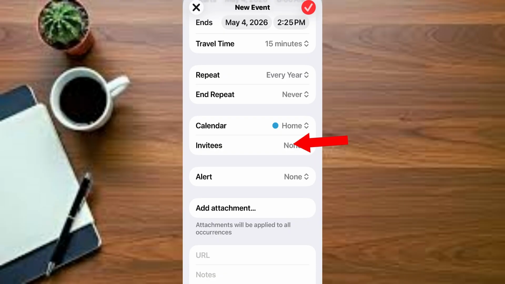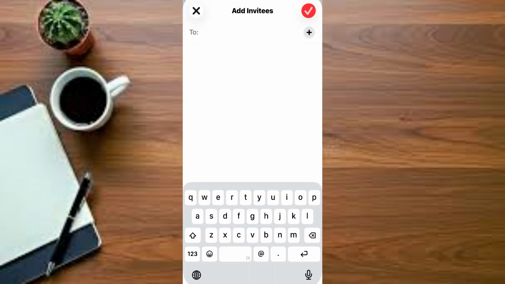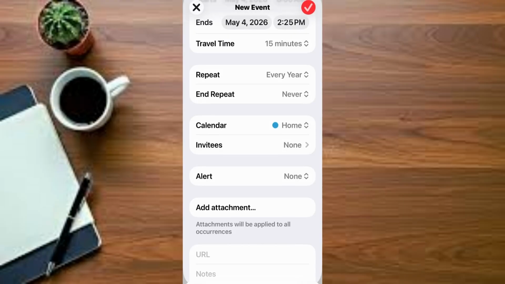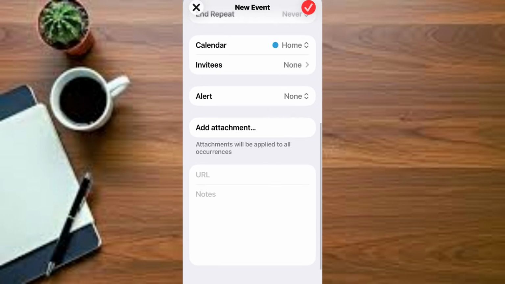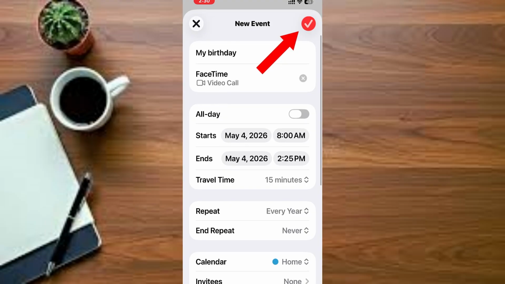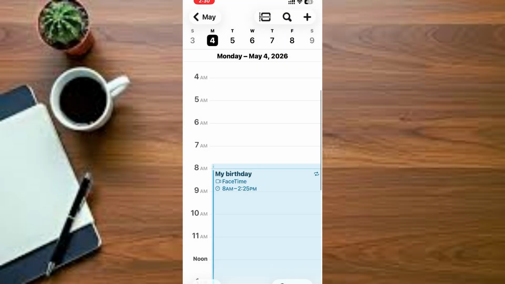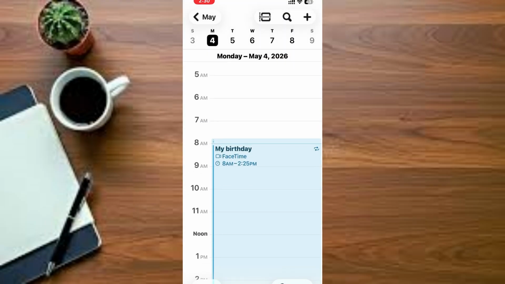Invite. If you want to invite somebody, tap on this person, provide the email address of that fellow in the space provided. Then you are able to do that. Then tap URL. If you have a URL that you want to use on the event, put the URL. Then go ahead and tap on this button. So you'll be able to create an event on iPhone calendar.